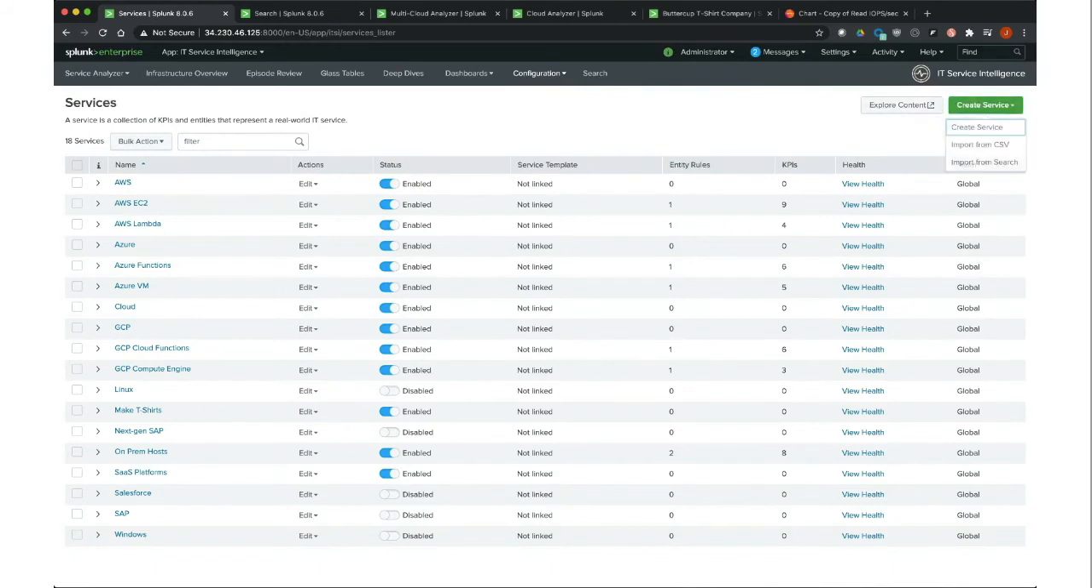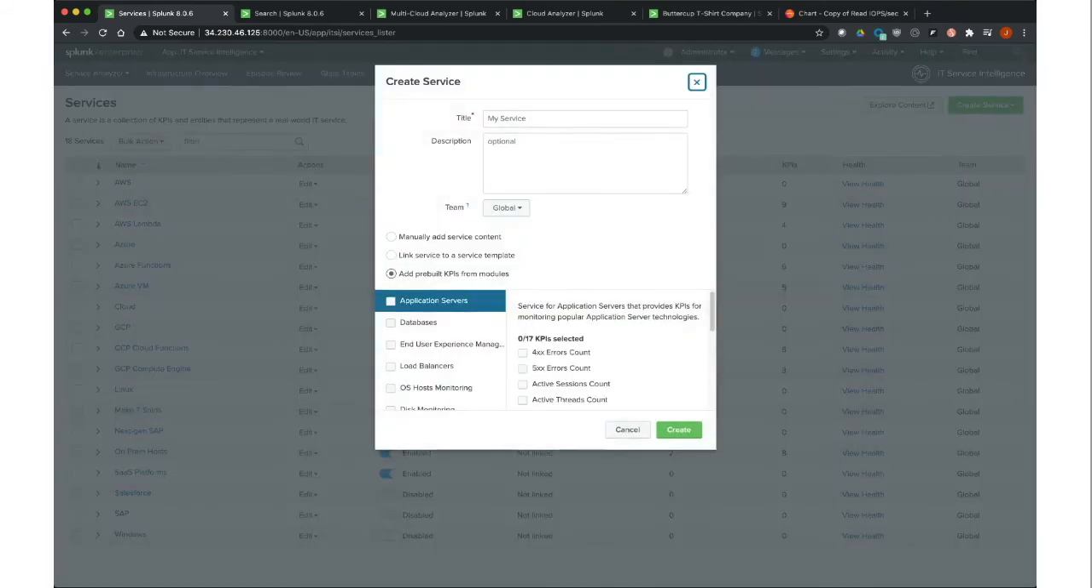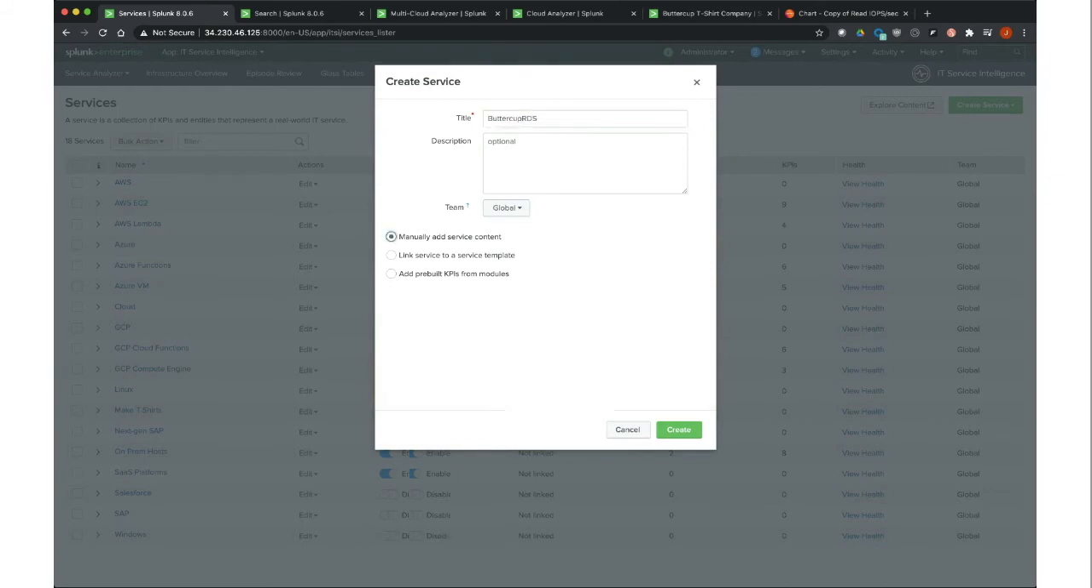This is going to add a new dot on that map. So we're going to create a base service, and we're going to call this one Buttercup RDS. In this case, there's a bunch of templates you could use. You could do pre-built KPIs from things like SAI, but we just created this one from scratch. So we're going to manually add this service content.